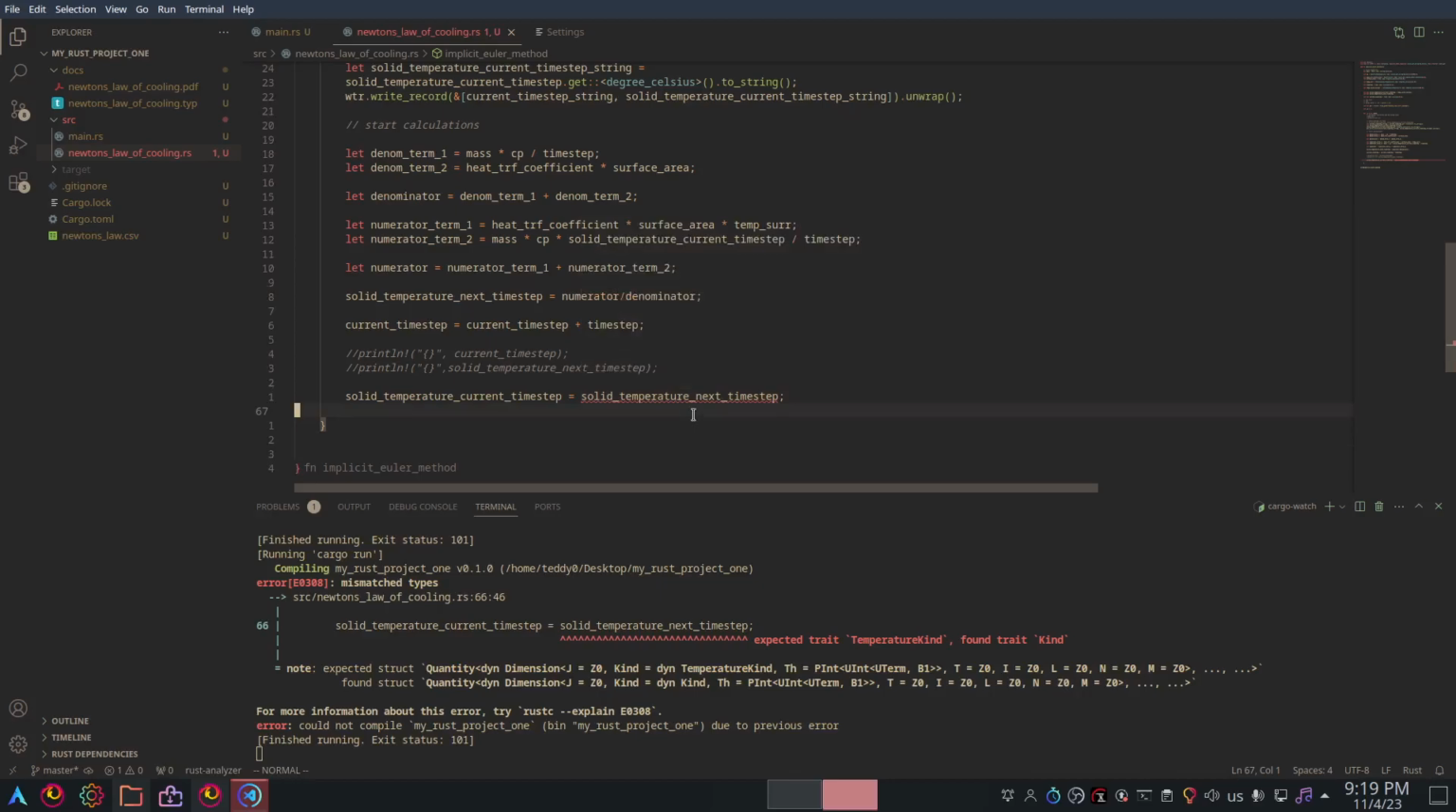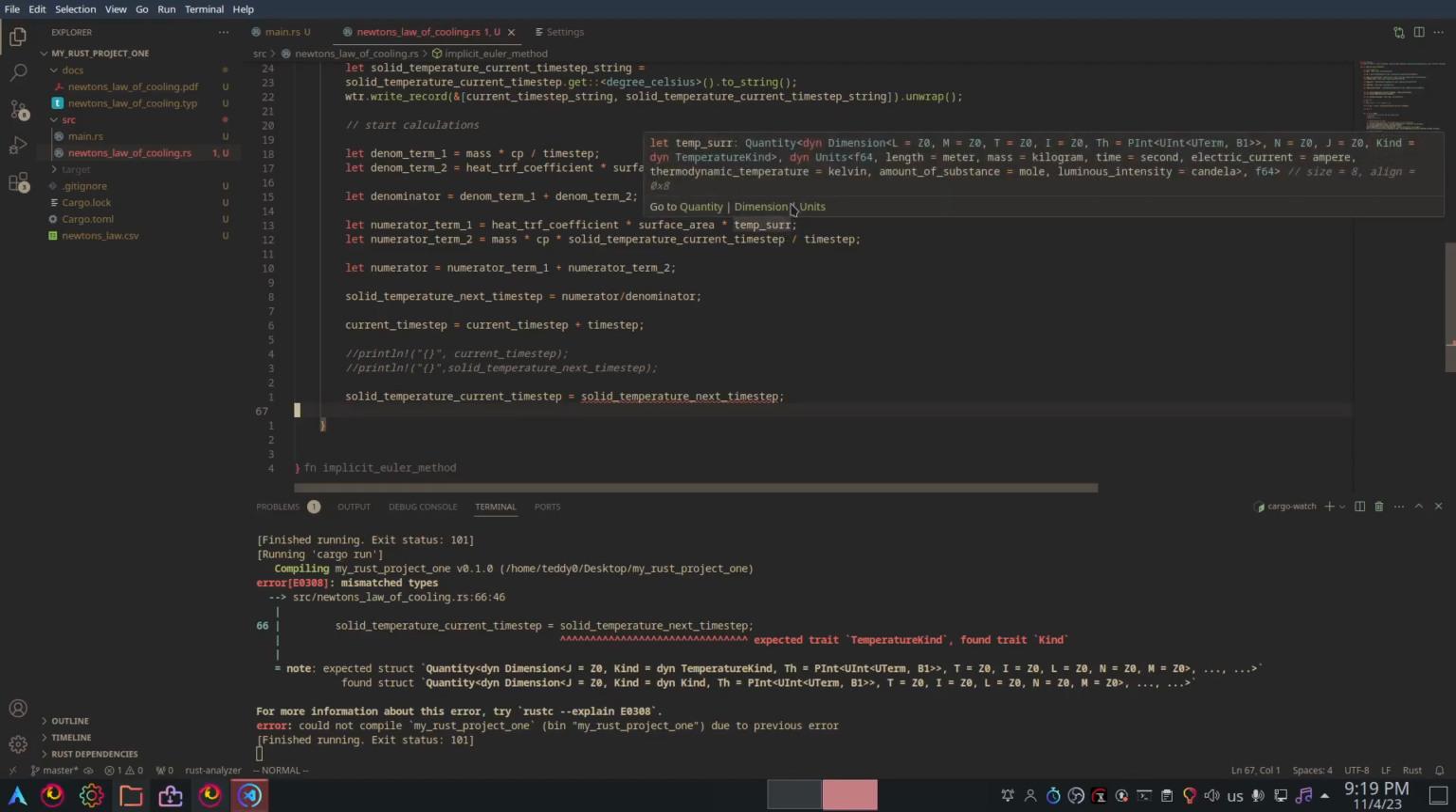Again, I mentioned just now, there's a temperature interval and a thermodynamic temperature. So why is there a temperature interval here? If you take a look here, there's a surrounding temperature, the temperature of the surrounding thing here.